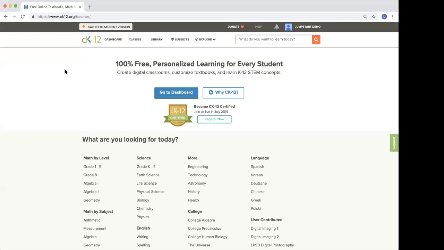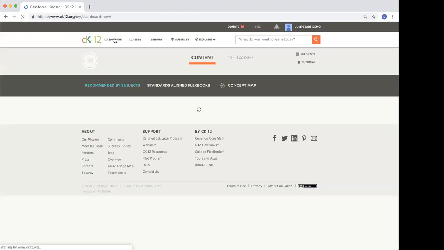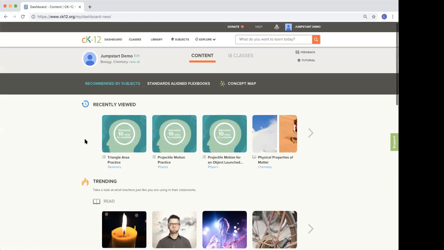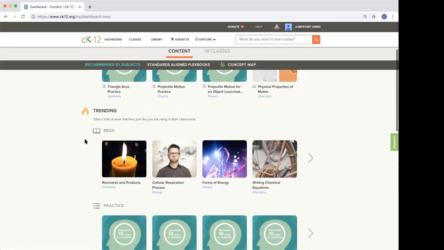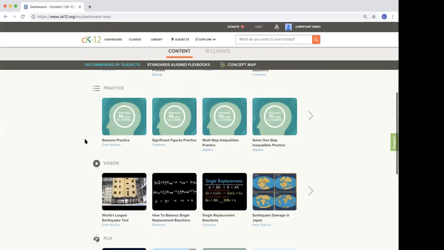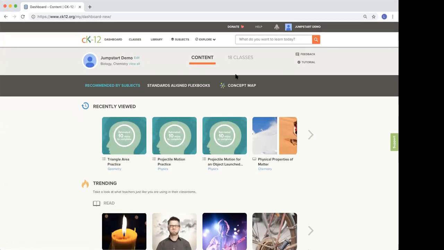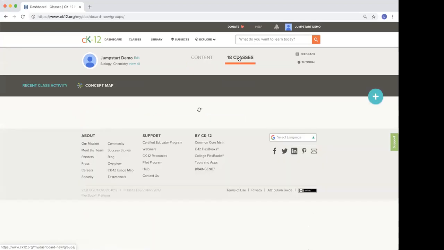So I am once again at the homepage, and there's a couple of different ways to access classes. This is your teacher dashboard or your student dashboard, depending on what kind of account you have. And you'll notice that it shows some recently viewed practice, some things that are trending, some videos. But this is one place where I can access classes. I can go to classes over here, and it says that I have 18 classes.